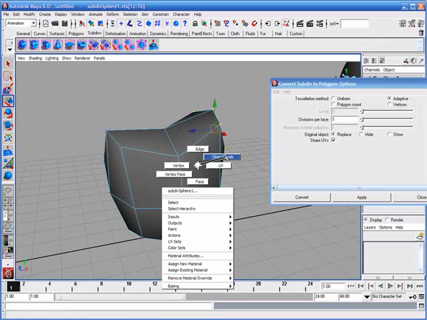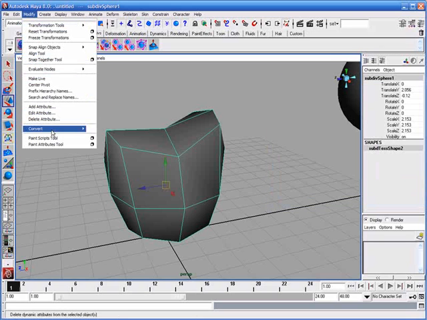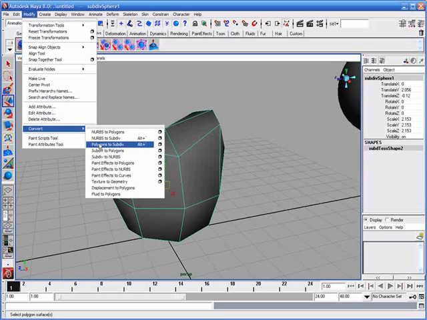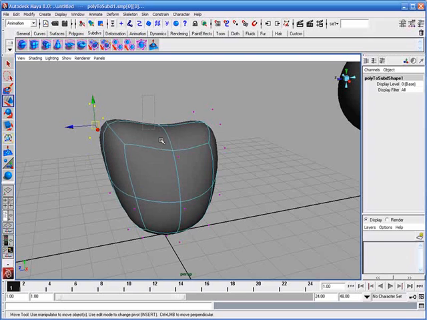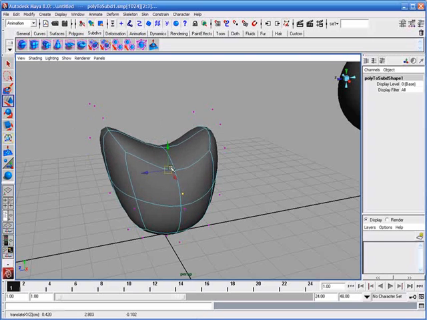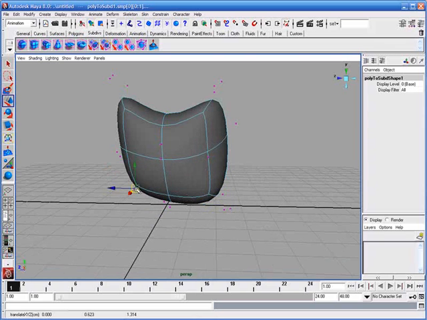And now I want to convert this back over to a subdivision. So I'll do a modify, convert, polygon to subdivision. I'll hit 3 to smooth that out. So then we might make some changes in its sub-D state. Again, we'll jump back and forth because sometimes it's good to work as a sub-D for this soft transformation.